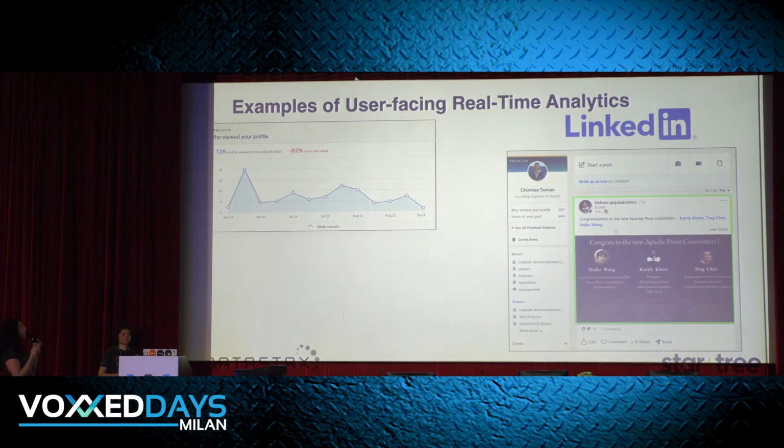Another example is the news feed. In terms of a real-time analytics feed or system, a feed is a really good example of one. So essentially a user clicks their homepage, and they have to see information that's relevant to them, that they haven't seen before, and that's fresh, right?